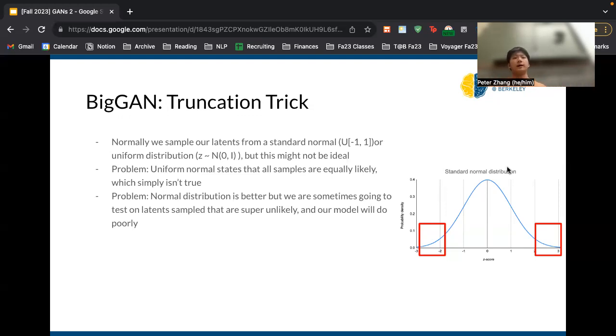A normal is better, but the problem with the normal distribution is that there's always some probability mass at the extremes. We'll eventually sample a 3 z-score data point, and so sometimes our model will just do really poorly, and we might not want that, right? So here's a standard normal. Outside of 2 standard deviations, you'll still have 5% of your samples, even if these are pretty unlikely or strange items.